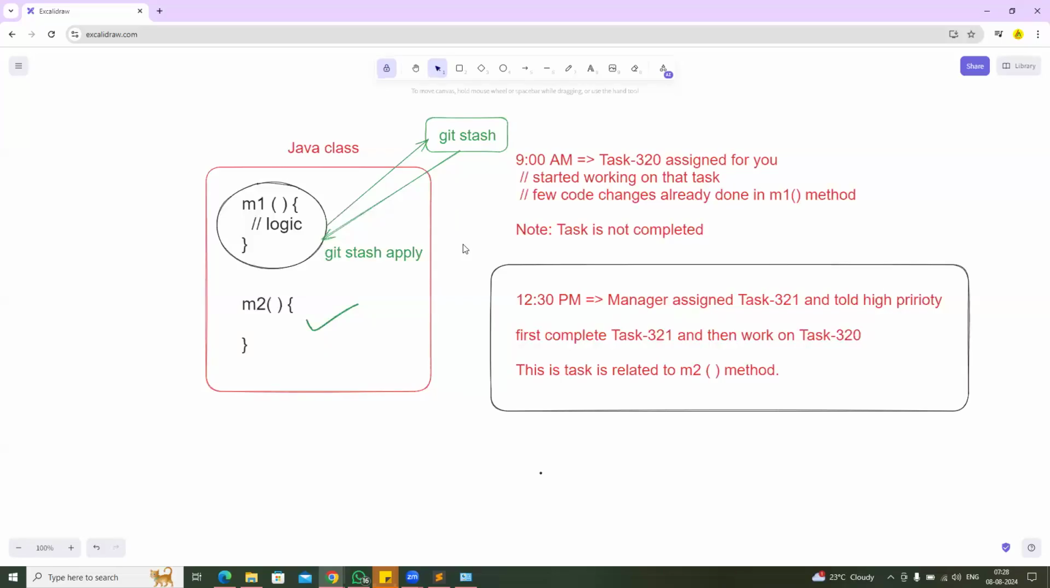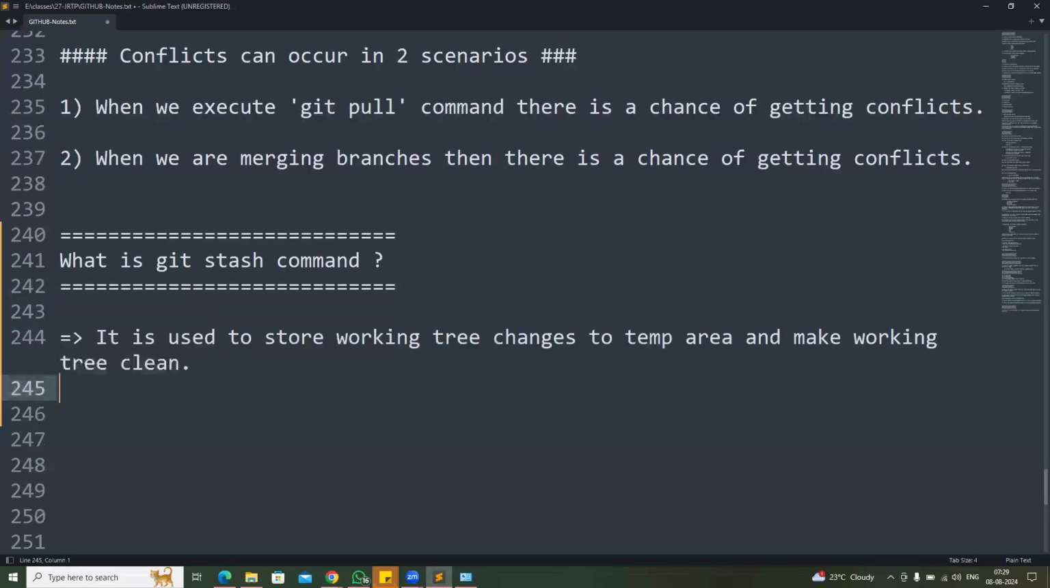What is the purpose of the git stash command, and when do we go for it? It is used to store working tree changes to the temp area and make the working tree clean. To do this, we execute the git stash command. When you want to get the changes back, you work with git stash apply.